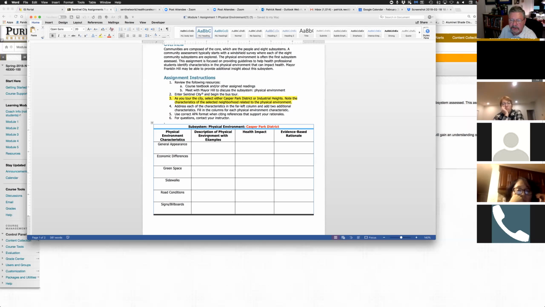Notice it's asking you to describe some physical environment. Okay, what's the general appearance of it? What's the economic difference? Now, economic difference in this one here is talking about the economic difference from the other 3 areas, which you're not really looking at, but browse through them. Go through the city and see. So there's a lot of difference in Casper and, say, Nightingale. So you want to note that, okay?